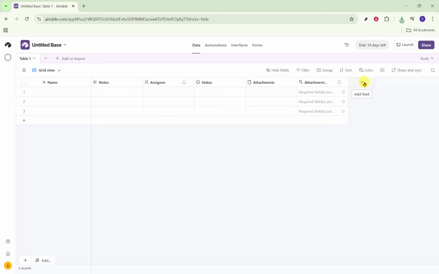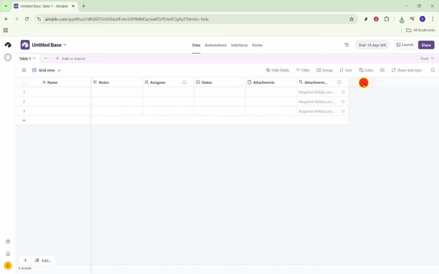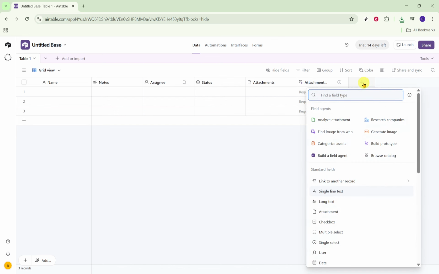Now we'll add a new field to hold your subtask information. Look across the top of the table where your column headers are listed, then move to the far right. You'll see a small plus icon for adding a new field. Click that plus sign. This tells Airtable you want to create a new column and choose the type of data it will store. A field type menu will appear.